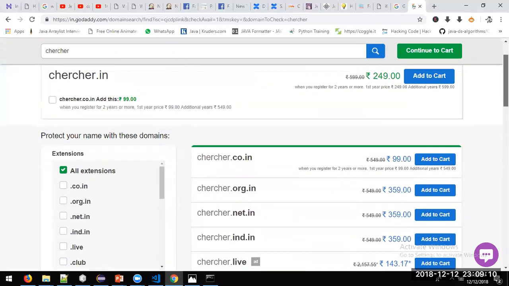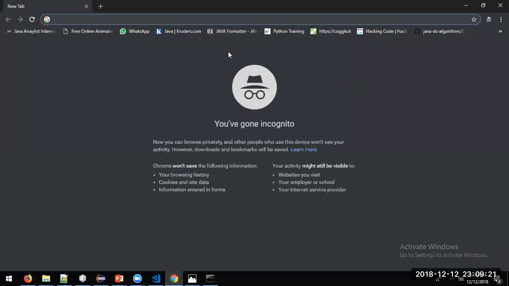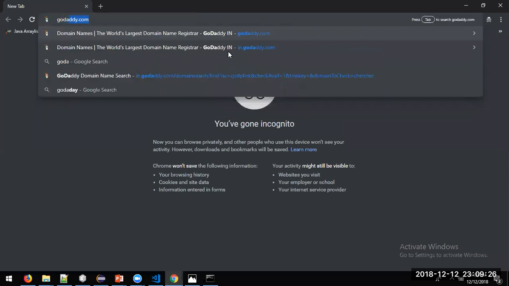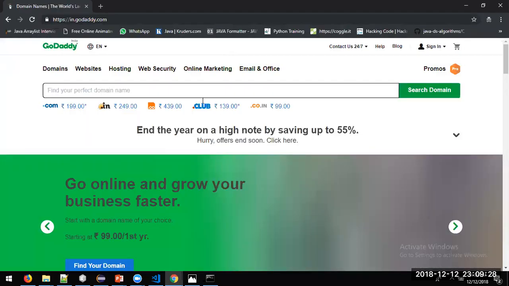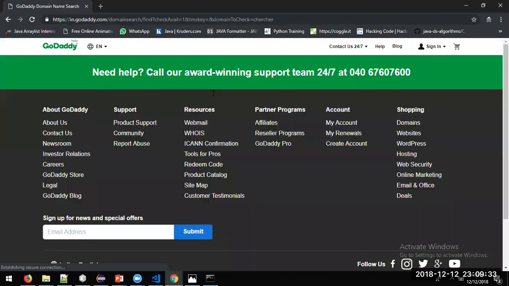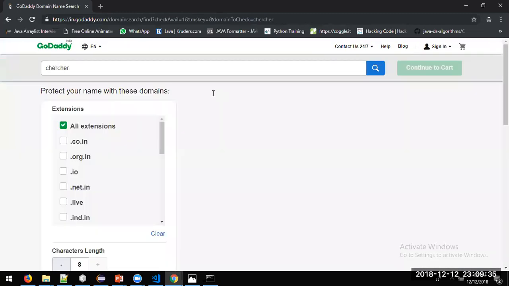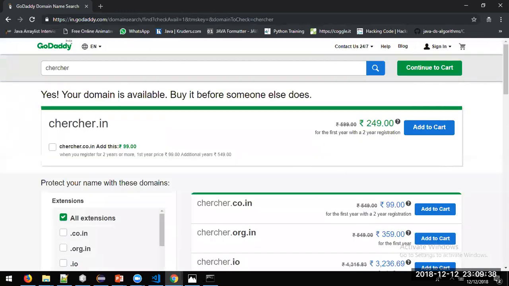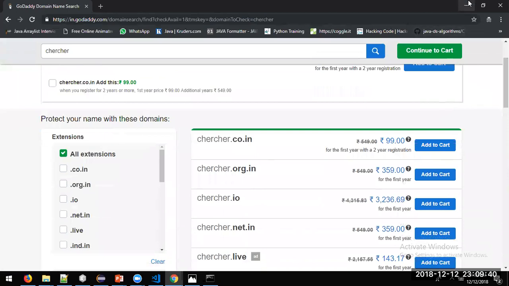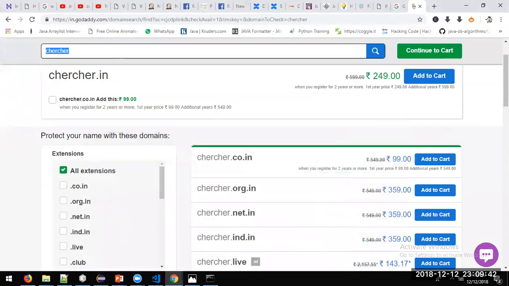But if you see, you will get the normal pricings. But when you go hidden, something like incognito, you may get different prices sometimes. Not all the time, but sometimes.